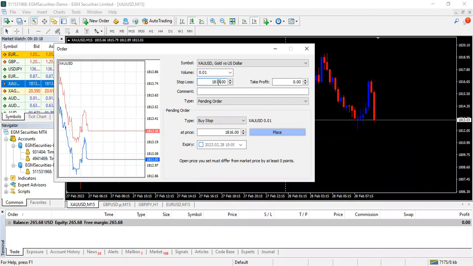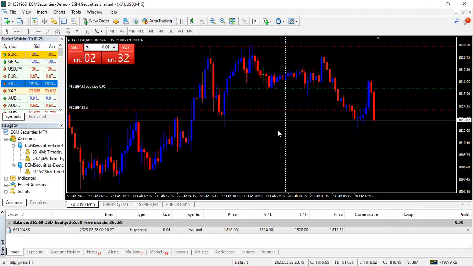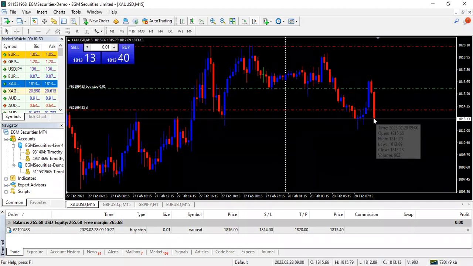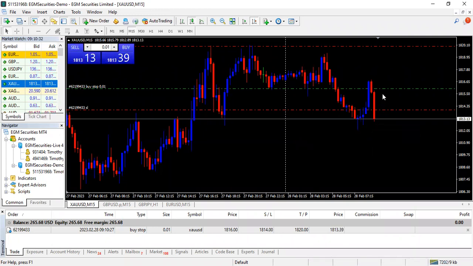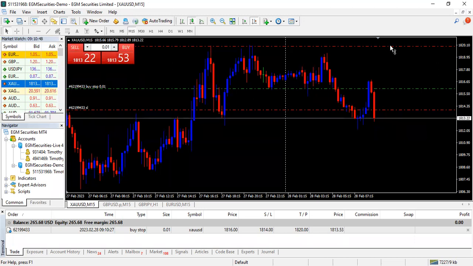This is just an assumption, guys. I've not done any analysis. It's for the purpose of learning. So our take profit should be above. Let's say it's 1820. Okay, and then now you click place. So this means that if this market retraces back, it comes to this point, activates the market for a buy and continues buying. If it activates and goes below us or against us, then we make a loss of $2. If it goes in our direction, we make a profit of $4. Okay, so that is a buy stop.